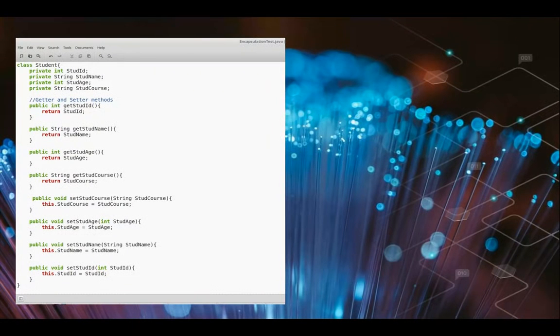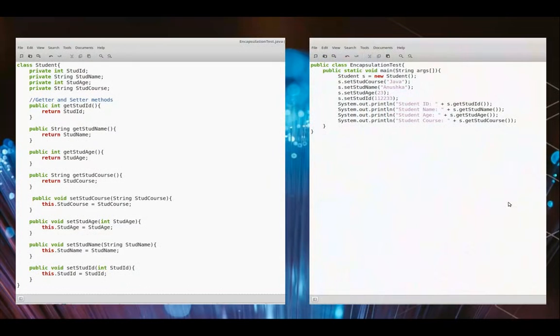Now we'll come to public class EncapsulationTest. This class contains the main method, and so it is written as a public class, and the name of the file in which I have saved this program is also the name of the class in which the main method resides. So I have saved this file as EncapsulationTest.java.